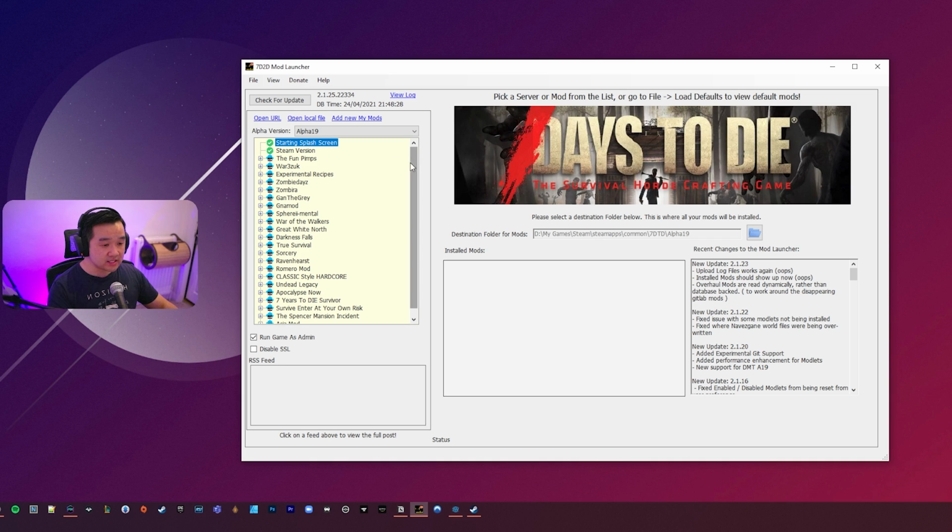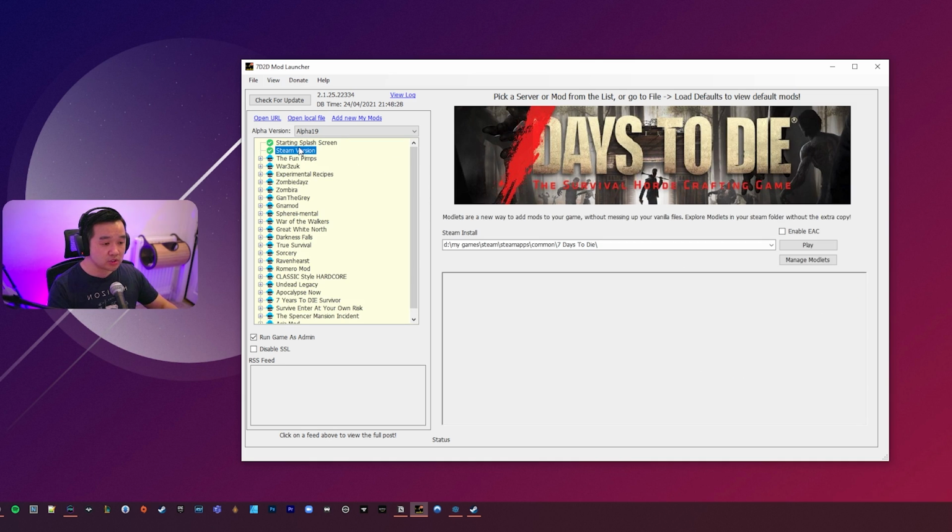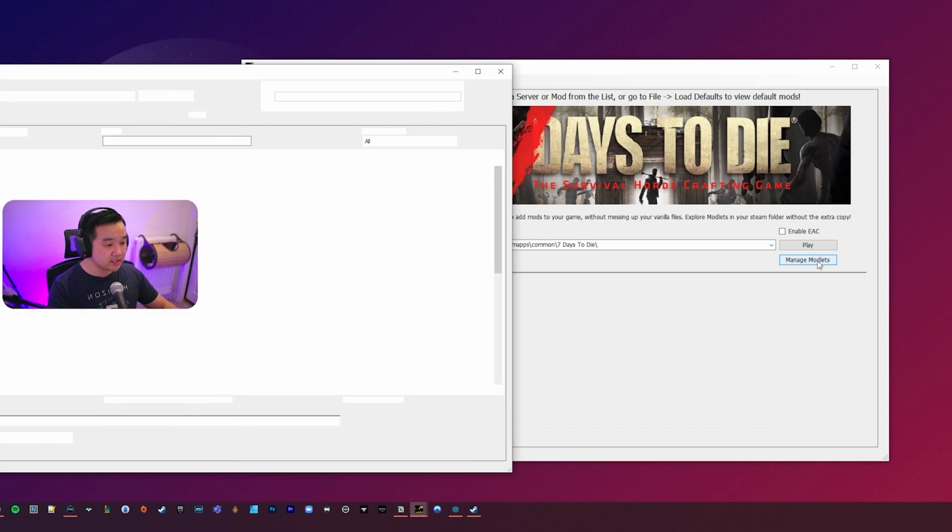On the left-hand side here, let me try to explain what it is. If you want to install a modlet, you can just go to here, go to Steam version, and this will basically go to your Steam folder. As you can see here, it'll go to your game, Steam apps, 7 Days to Die, which is where your 7 Days to Die is. It might be a different drive, but that's generally where it is. And then manage modlets.